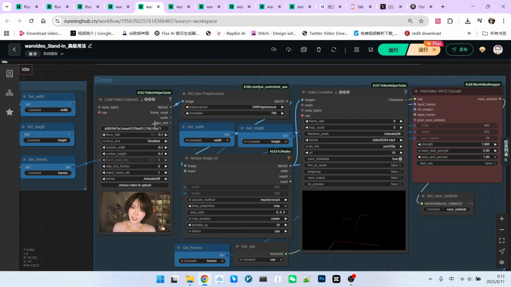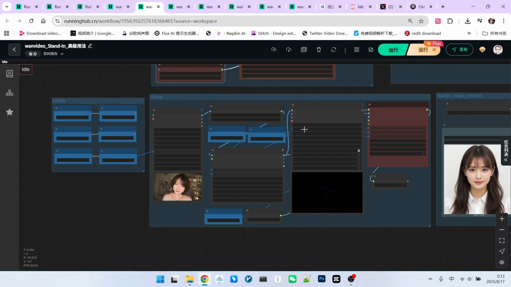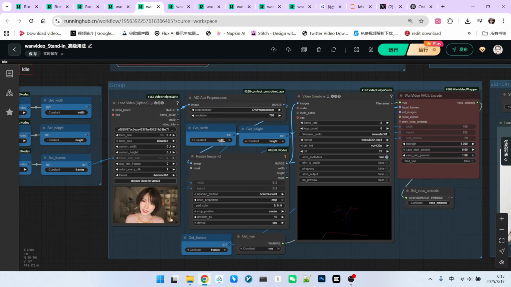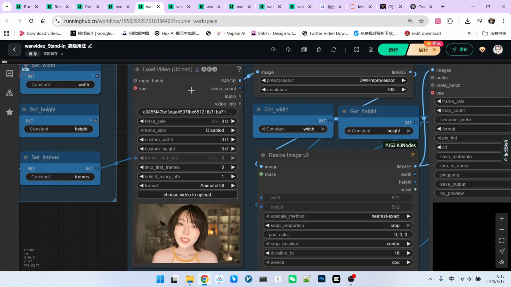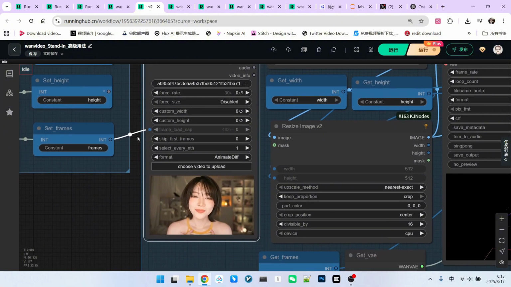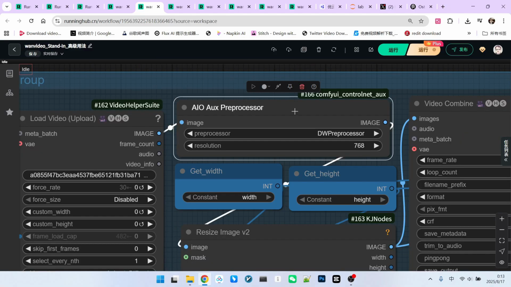I've used the simplest video control technique here. Of course, VACE offers many control methods, such as start and end frames. For this demonstration, we'll focus on the simplest video control. There are some basic configuration items that I won't detail. I have a video with a very long frame count, but I only loaded 81 frames. After loading, notice that I used an aux preprocessor.